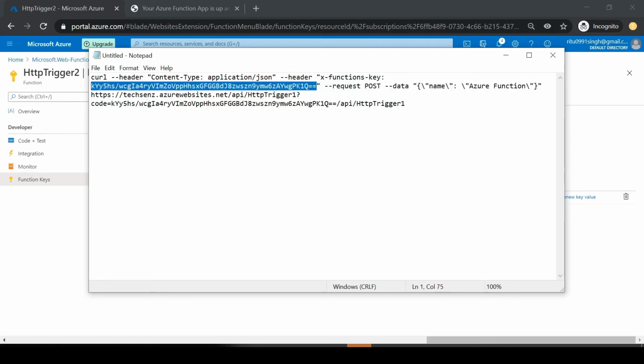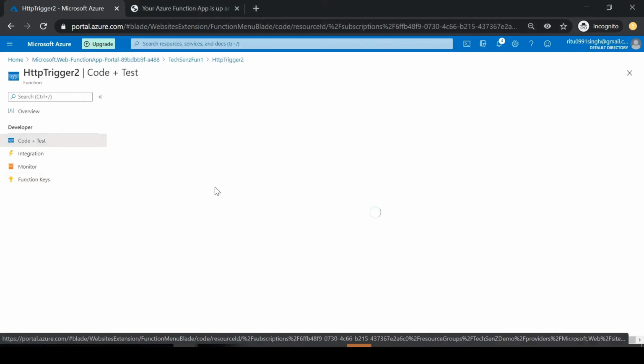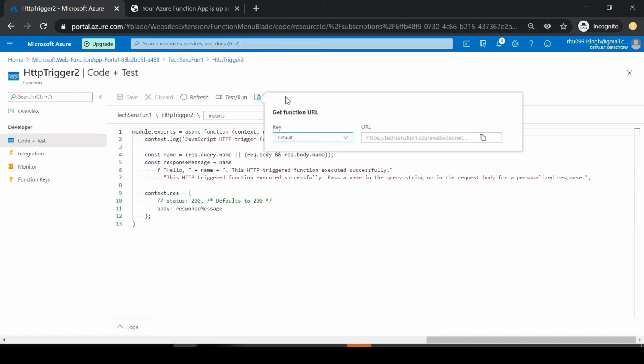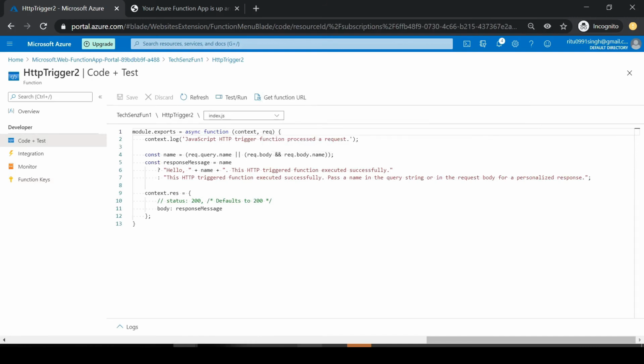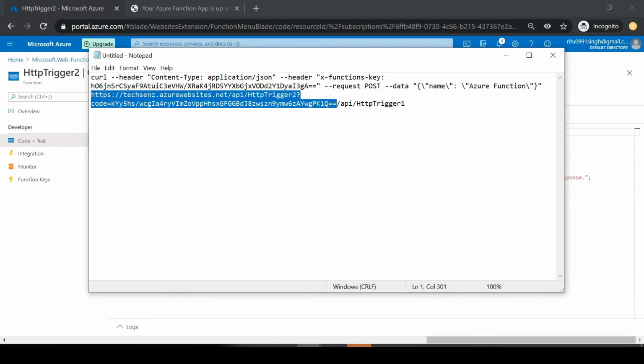What I am doing is basically a POST command. So content type application/json, function key is this, request post data. I'm passing this parameter. Then I need to mention the Azure function URL. How can we get the function URL? Go to code and test, click on get function URL and copy that. So I need to copy this as well. Here I'm pasting the function URL. Then I'll add my function name, and then I'll test this.